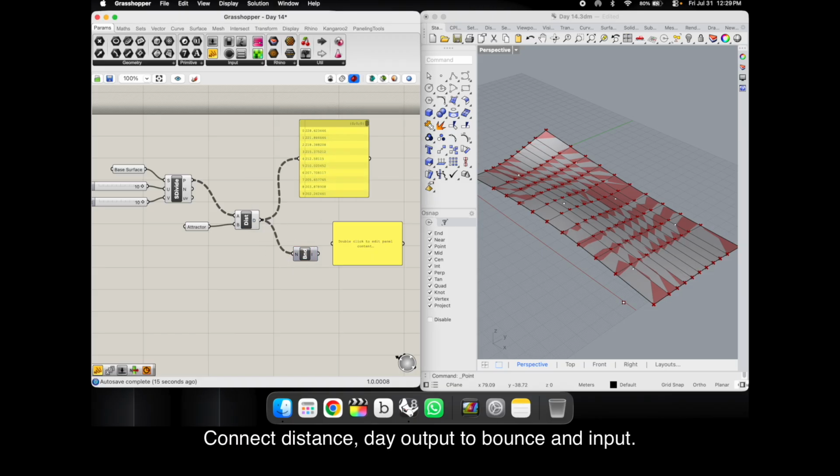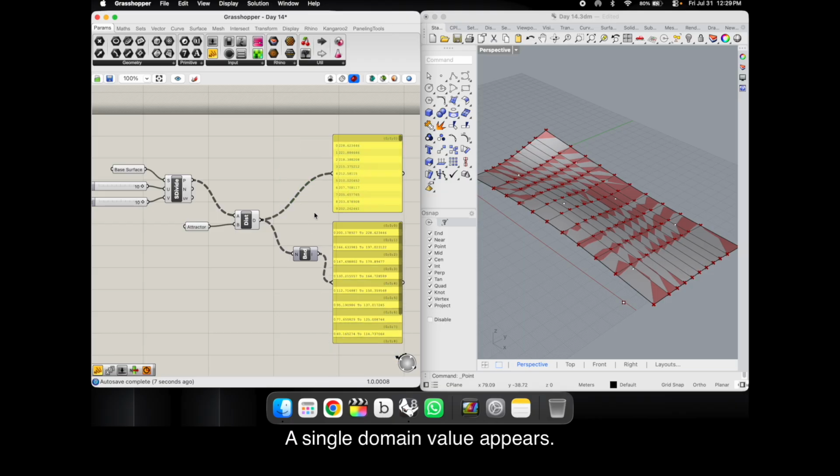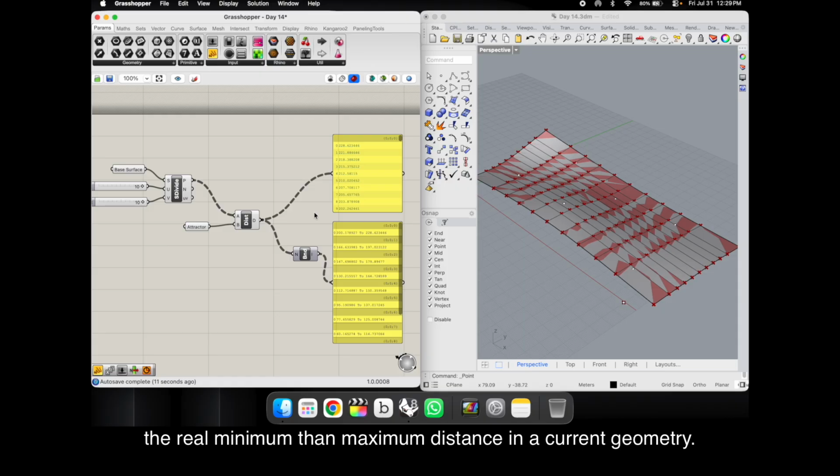Connect distance D output to bounce N input. Connect this output to a panel. A single domain value appears, something like 2.1 to 34.7. That's the real minimum and maximum distance in the current geometry. Right now, distance 0 means at the attractor and the larger number means far away.